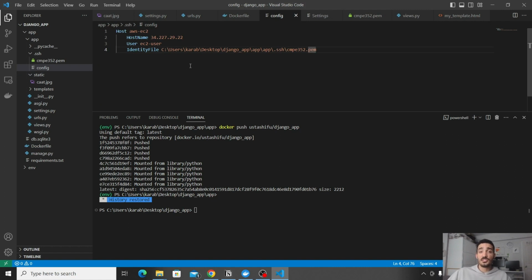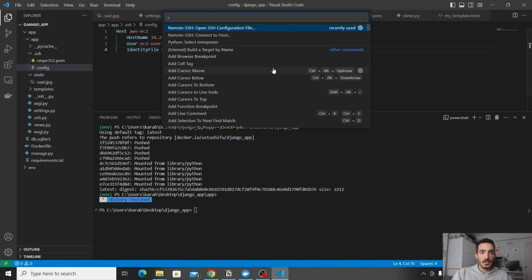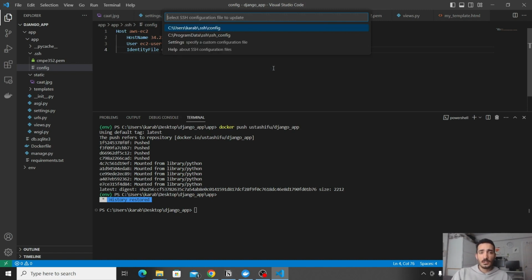So in order for Visual Studio to be able to locate the config, we have to actually change the settings. I'm using the shortcut Ctrl-Shift-P, and I have to go to the OpenSSH configuration file. When you click on it, most probably you are going to be seeing such things because these are the locations of the config files by default, but I'm going to change that.